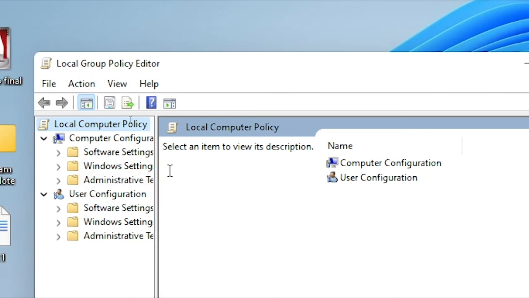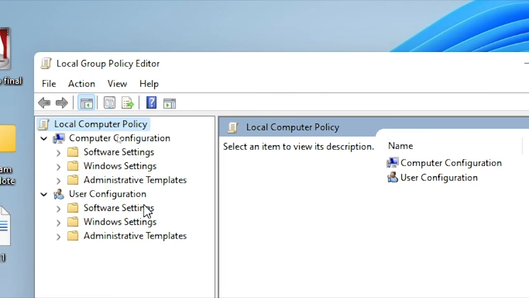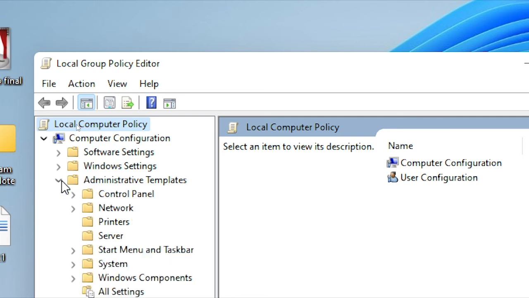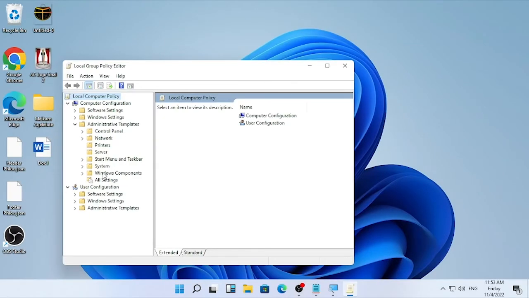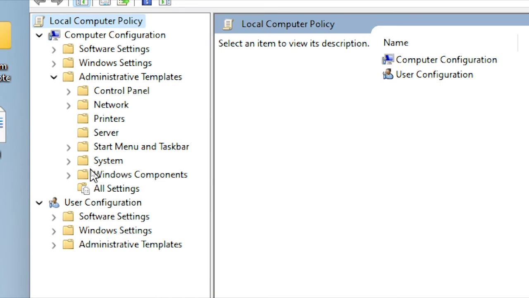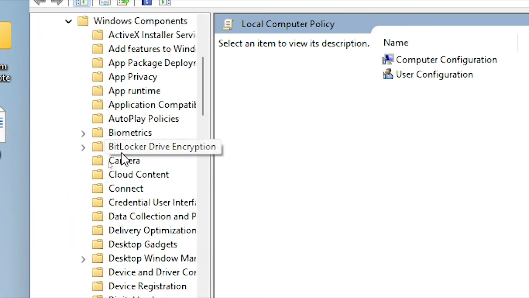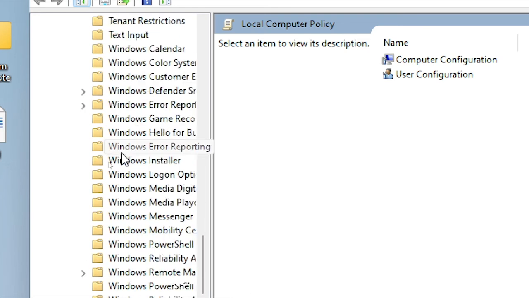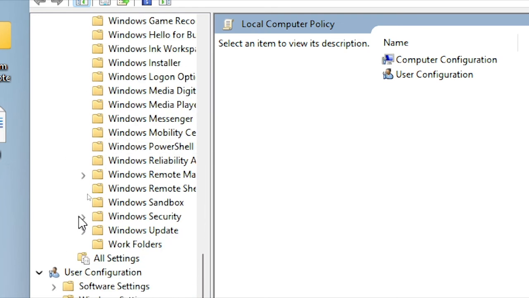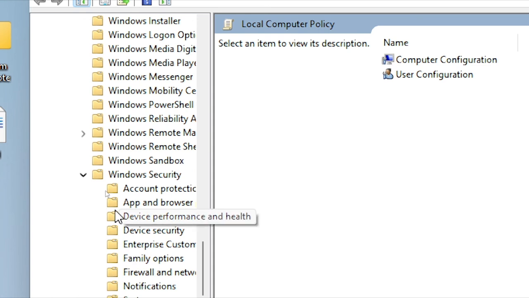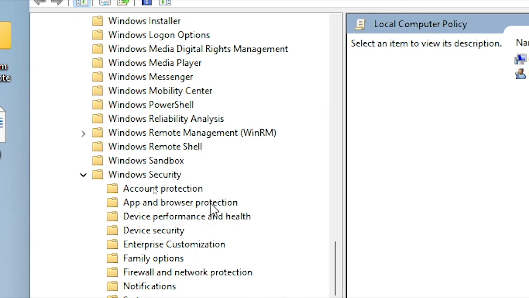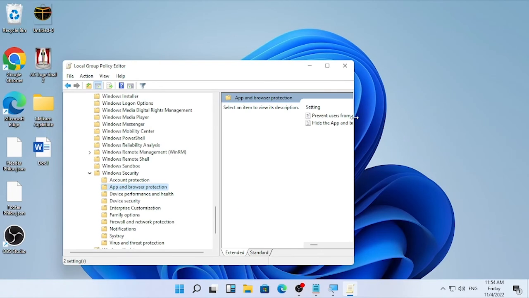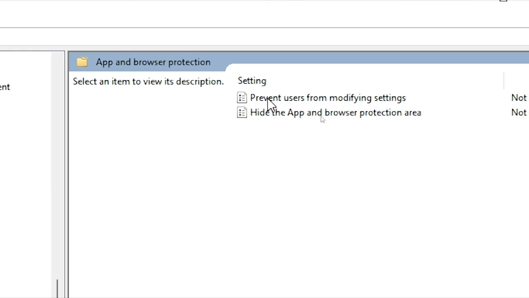After this opens, go to administrative templates, click the arrow, and after the administrative templates open, go to Windows components, click the arrow, then scroll down and find Windows security. Here is the Windows security, then click the arrow again. After the Windows security opens, find app and browser protection. Just click on it and you will find on the right side two options, which are prevent user from modifying setting and hide the app and browser protection area.